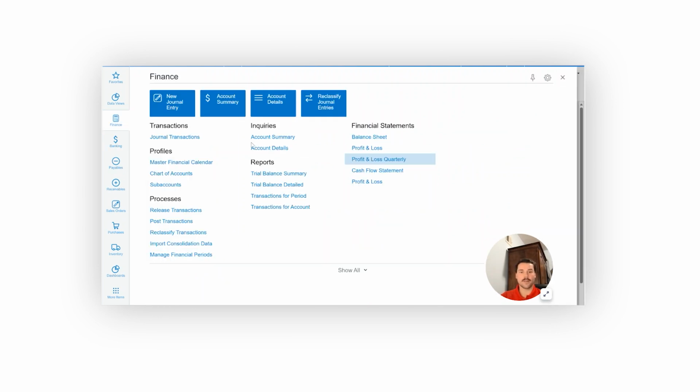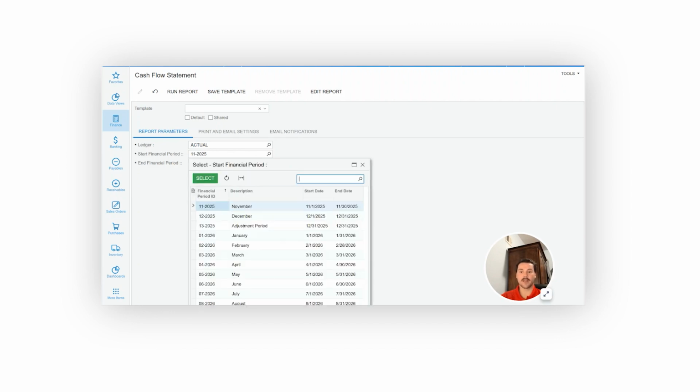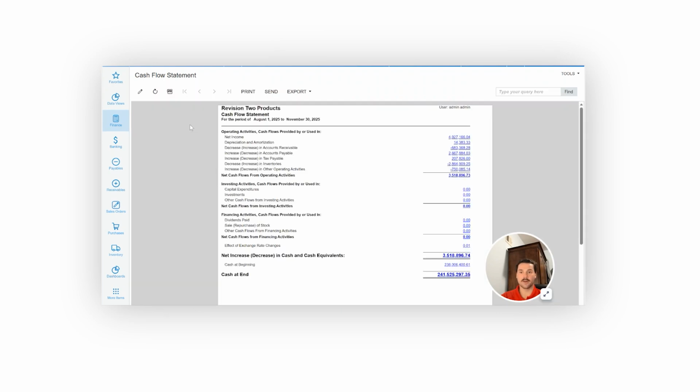A couple more. The next one is going to be the cash flow statement. So should you want to see your cash flow, this one here, you can actually set both the start and the end period. By default, it's going to be the same period that you're currently on. But if you wanted to see starting at a particular period, you could always backdate to whatever period you'd like and go ahead and click Run Report. And then this would give you your cash flow statement.